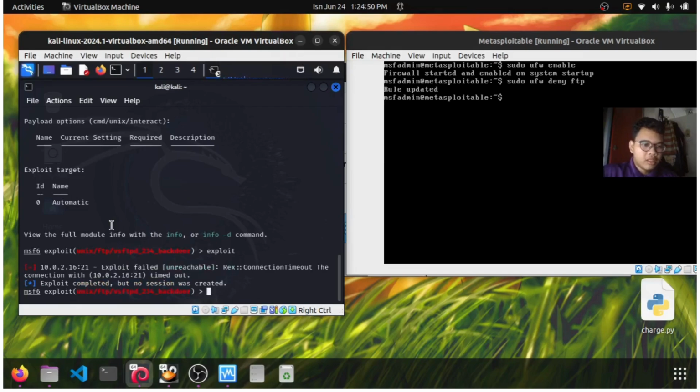As you can see here, the exploit failed. The exploit is complete but no session was created. It means that the exploit is blocked by the firewall rules that we specified in the Metasploitable virtual machine. So the countermeasure, the mitigation, is working.